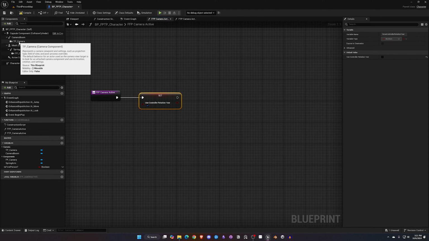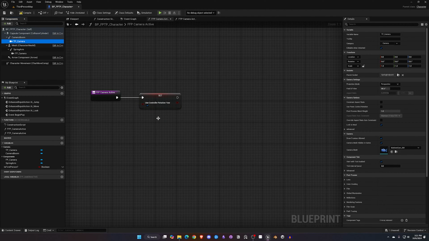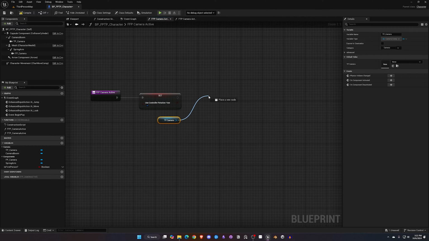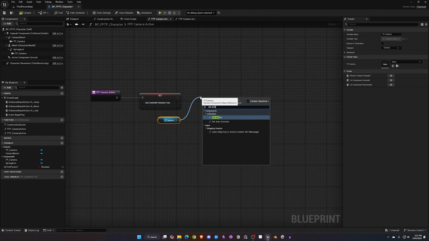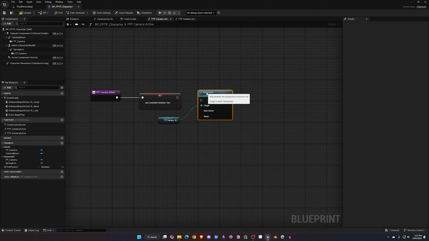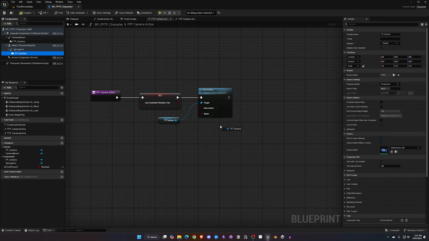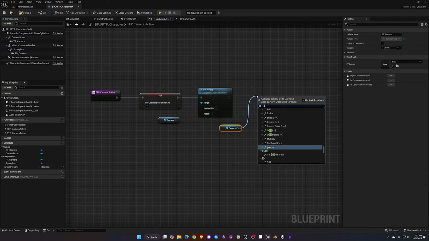Then we want to pull out a reference to our third-person camera. We want to set active. We'll hook up the execution pin and we will not check new active on that. We will get our first-person camera and do the same thing here, set active.